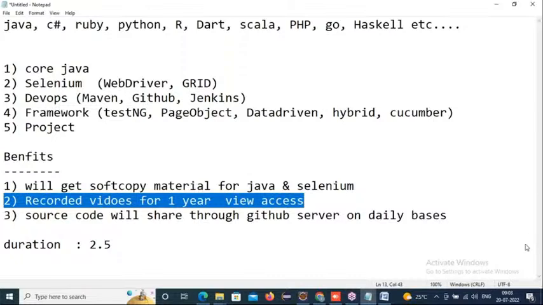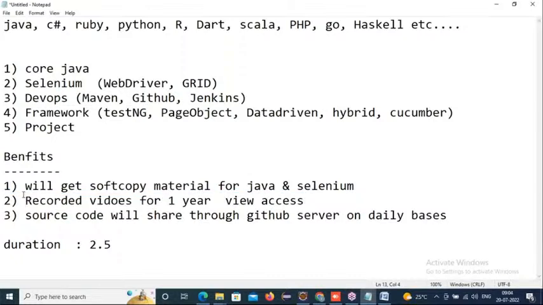When will the main session start, sir? From tomorrow. From tomorrow onwards. Okay, okay, sir.